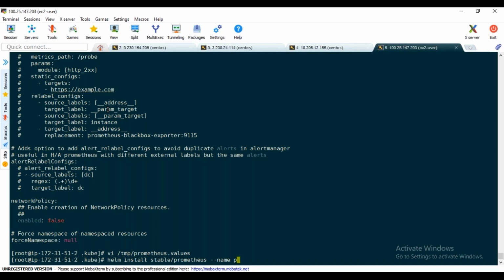Now hyphen name. Give the release name. What is the release name you want to give? This is the release name, and hyphen values. Now I'm telling it to use these values. Okay, so I'm declaring from here so that it is using this. If you don't give these values, then it will take directly from the default values.yaml file from here. But I am giving this hyphen values, telling it to use this values.yaml file.